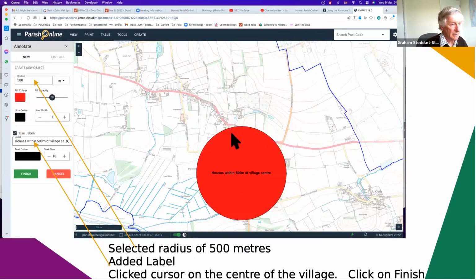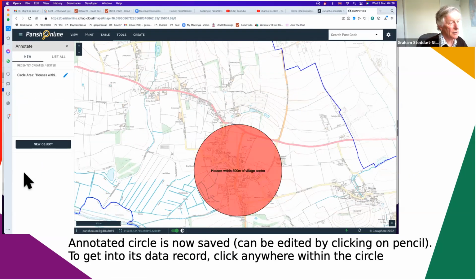And you can see it's very clear. It's given you this red circle with a black outline and the label, which I typed in right here, centered on where I started from the middle of the village. Now, we've now finished. So you click on finish so that you can do something useful with this circle. So I'm clicking on finish, and you'll notice that now the opacity that we selected has come into play. You can actually see the map underlying the circle.